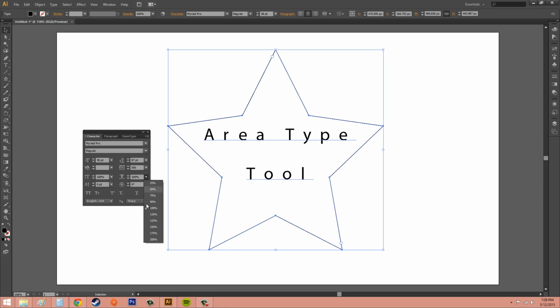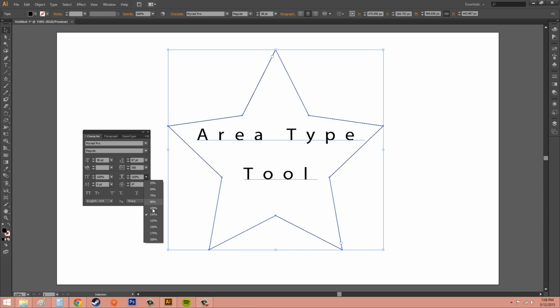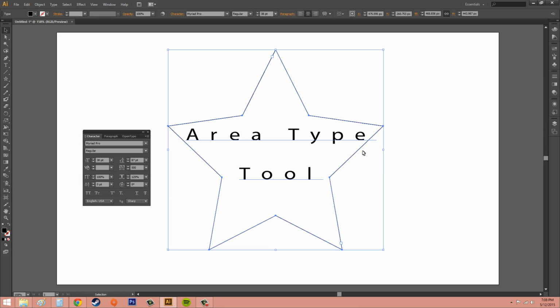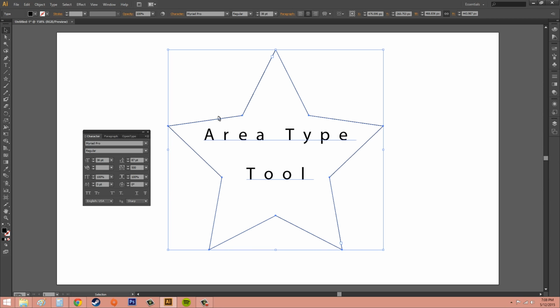And then let's check out the horizontal scale. 175, ooh, way too much. Let's try 125. You can see it's just spreading it out. And if I go to like 50, it's way closer. And it's moving around because of the shape of the area type tool. The area type is a star, so it's always trying to get up here into the top.